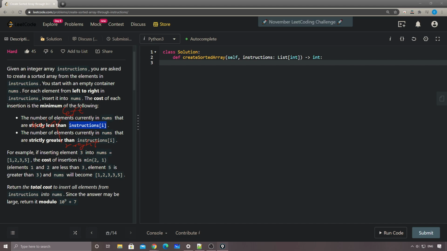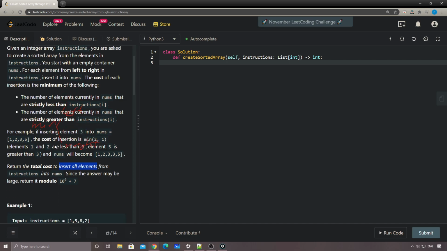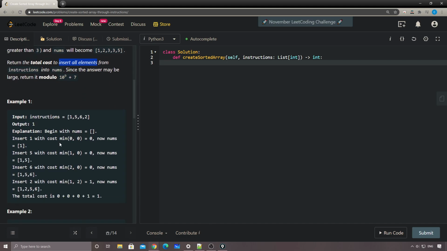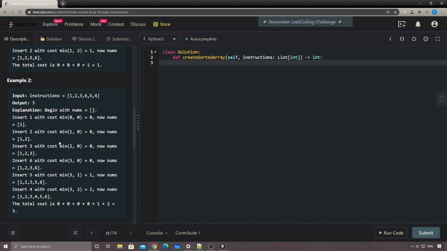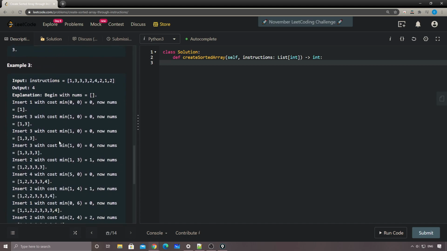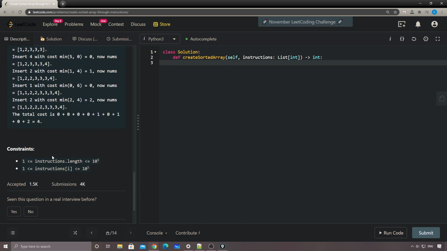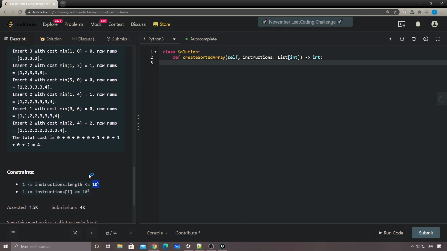So it just asks you to find the total cost to insert all elements from the instructions. As you can see, since the sequence is fixed, there's no minimum cost or maximum cost because there will only be one cost, and here it just asks you to find that cost. And the constraint is 10 to the power of 5.